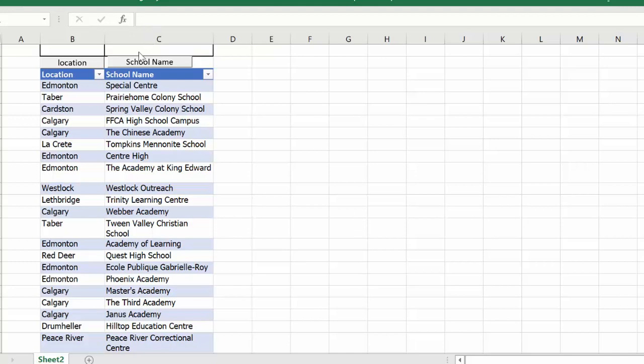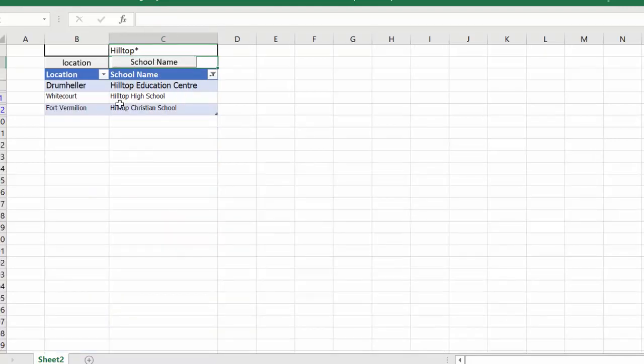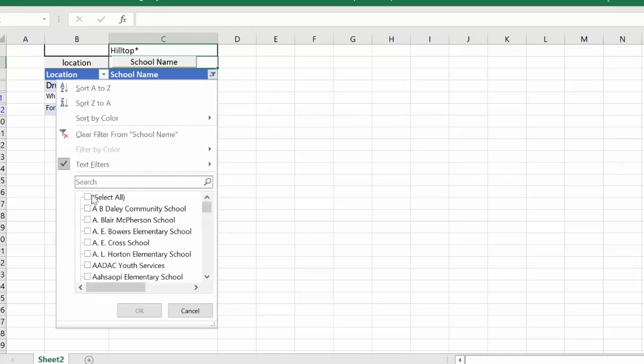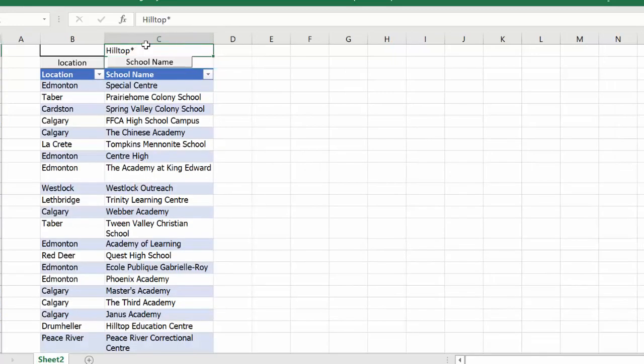The other thing that's good about this is that you don't need to know the entire name. So let's put in Hilltop. I'm not sure of what the rest of it is, so I'm going to put a wildcard. And it'll happily search for all the schools that start with the word Hilltop. So I'm going to go search. And there we actually have three: one in Drumheller, one in Whitecourt, and one in Fort Vermilion. So the wildcard, and just having to type in part of the name, is an extra bonus. And that works, of course, in both of them.